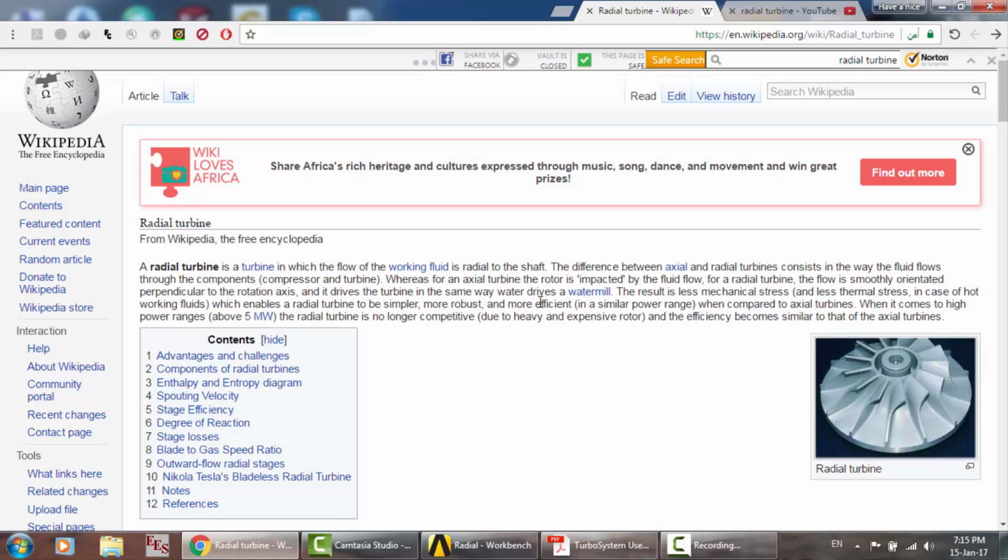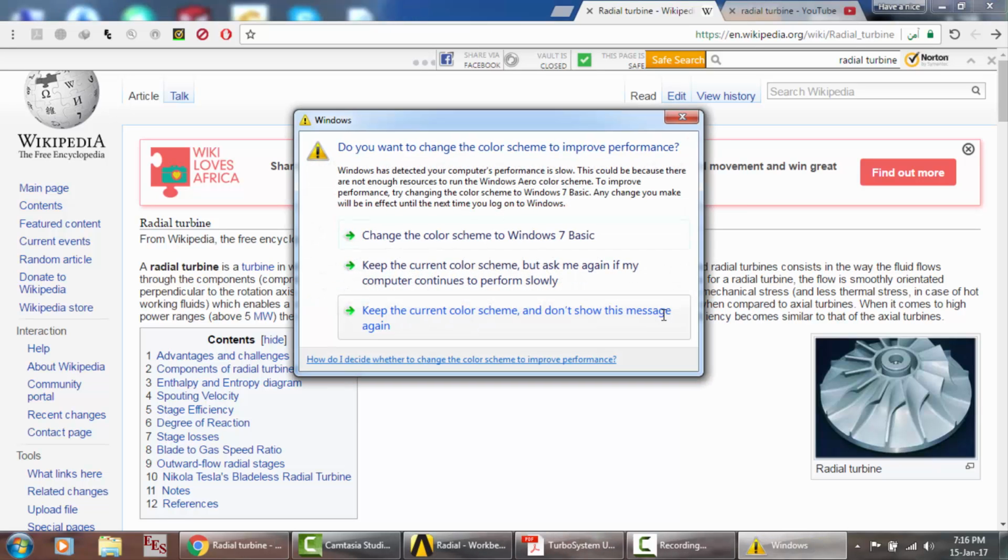Whereas for an axial turbine, the rotor is impacted by the fluid flow. For a radial turbine, the flow is smoothly oriented perpendicular to the rotation axis, and it drives the turbine the same way water drives a water mill. The result is less mechanical stress and less thermal stress in case of hot working fluids, which enables the radial turbine to be simpler, more robust, and more efficient in a similar power range.